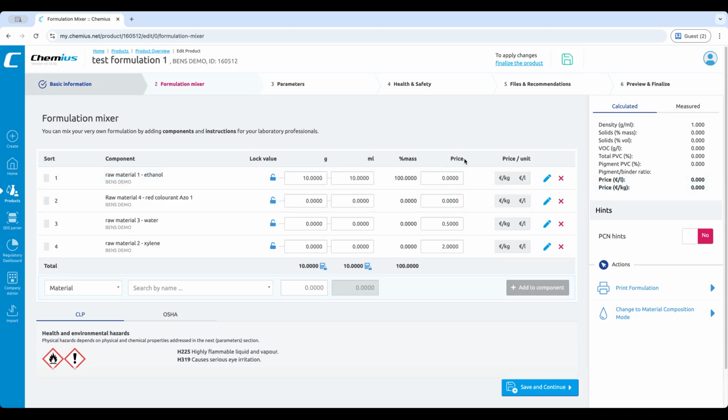You can also assign prices to those raw materials, which might be handy if you're trying to determine the price of the final mixture. And it goes by simply entering the quantities. I have 10 grams of ethanol, 1 gram of azocolorant. Let's say I have 80% of water and 5 grams of xylene. The final sum of the materials doesn't have to be 100. It can be any number that you wish.